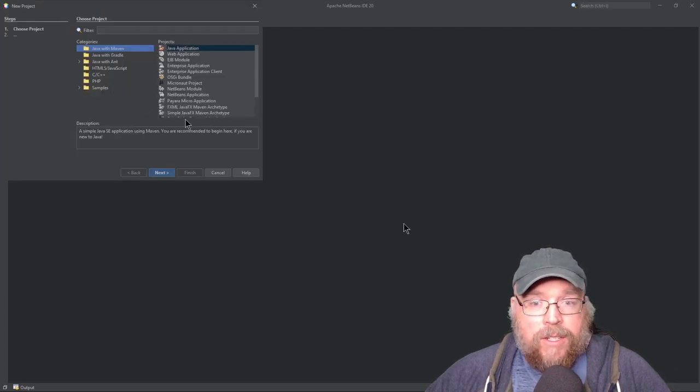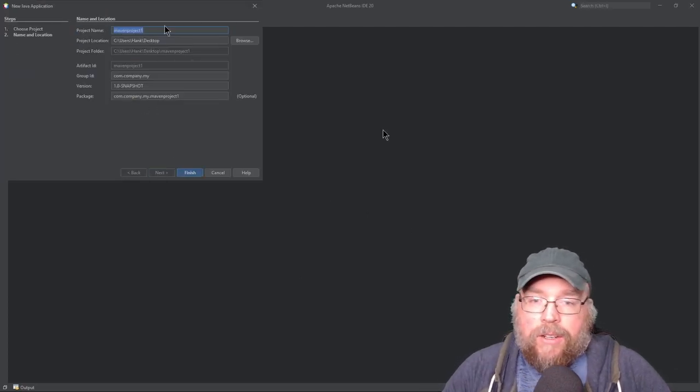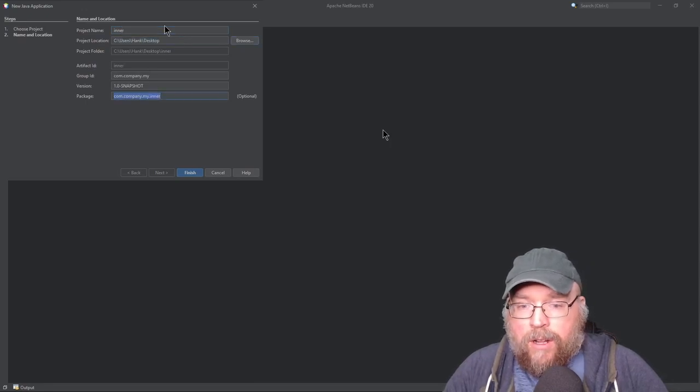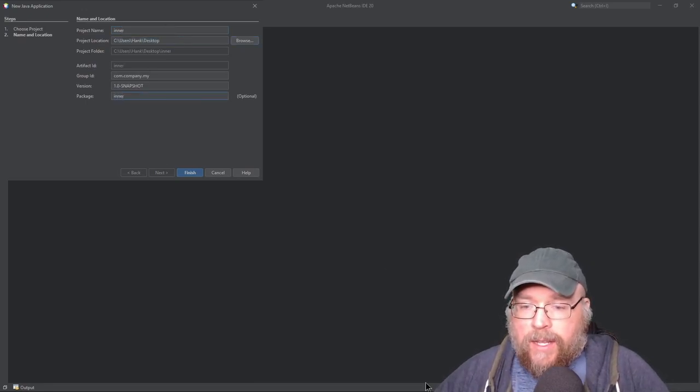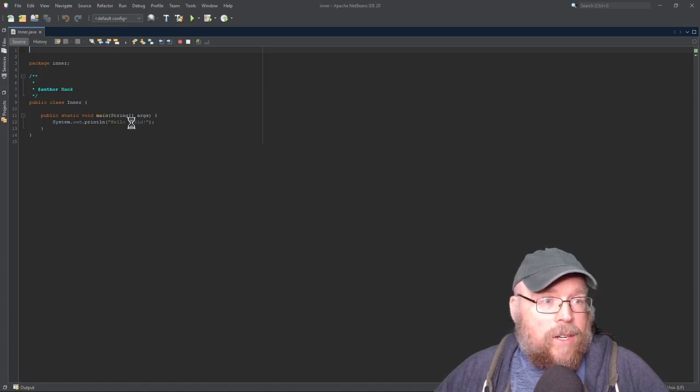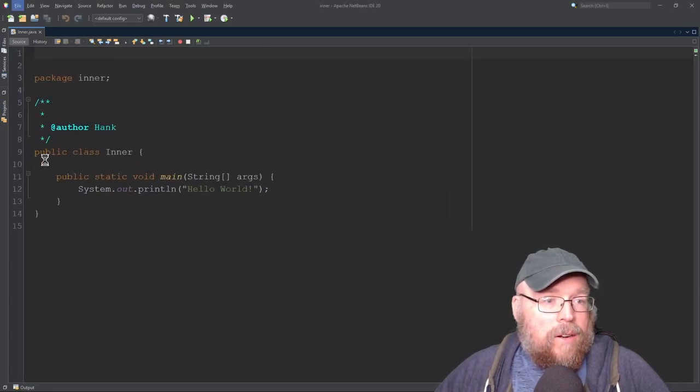So we'll go ahead and create ourselves a new project in NetBeans, and I'll just call this inner, and we'll call the package inner as well. And then we'll go ahead and get started. So here is our main method.